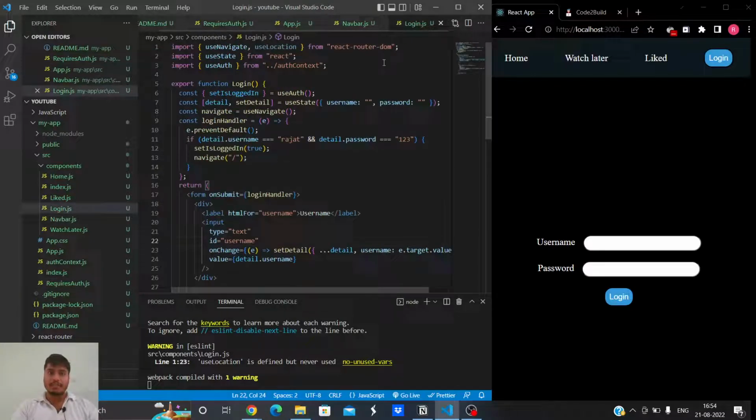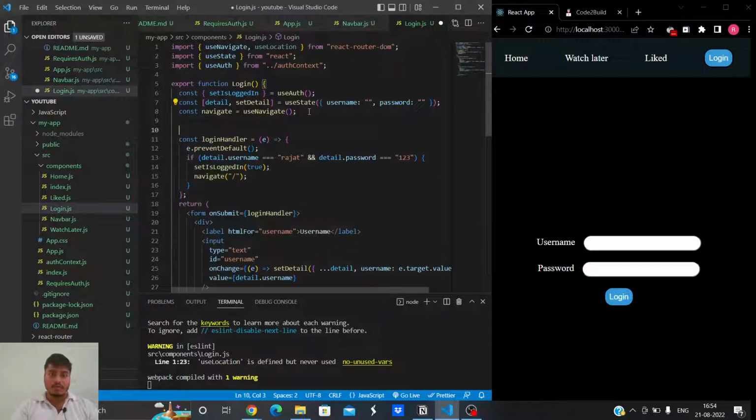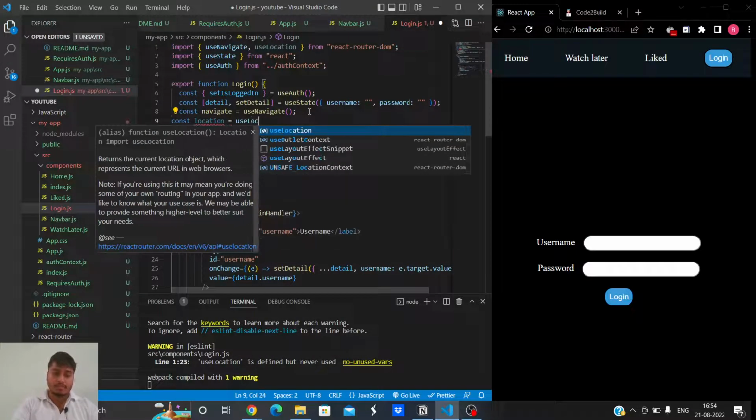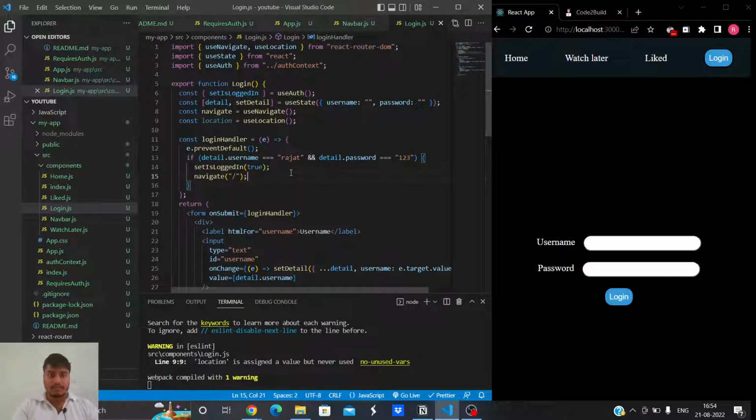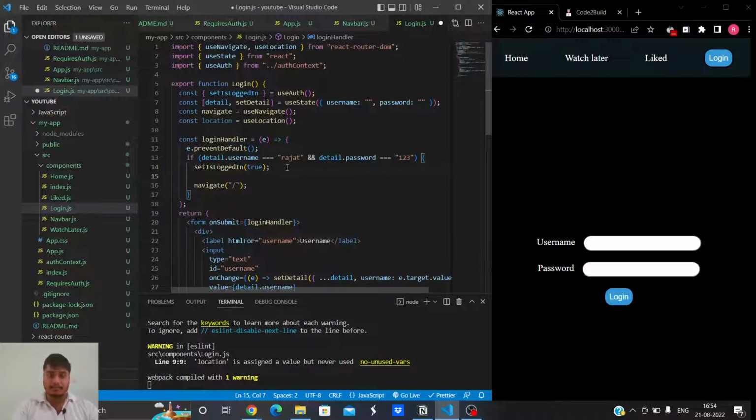Now on the login page, see, I have already imported the useLocation hook, which you have to import from React Router DOM. And one more thing, I have to destructure it and access location. So location is equal to useLocation. Now what I want is, when the details are correct, do one thing. We don't want this to be hard coded, we want the user to go where they wanted.